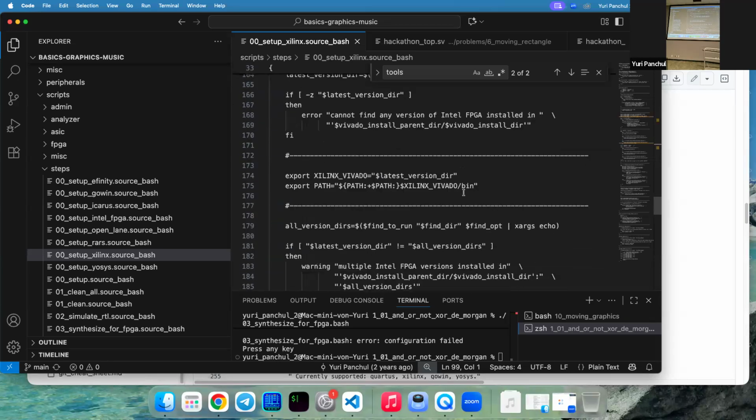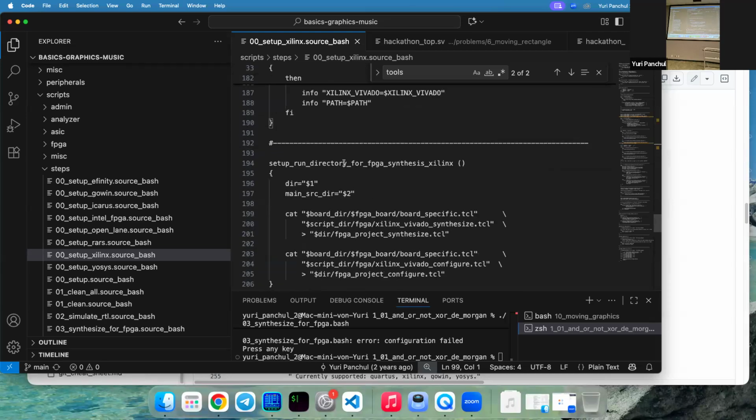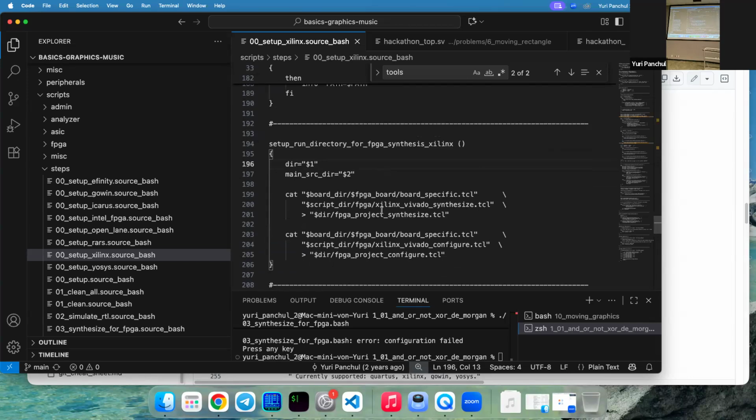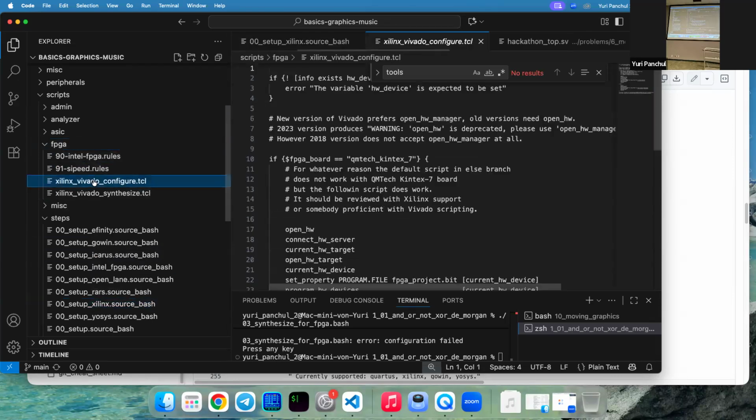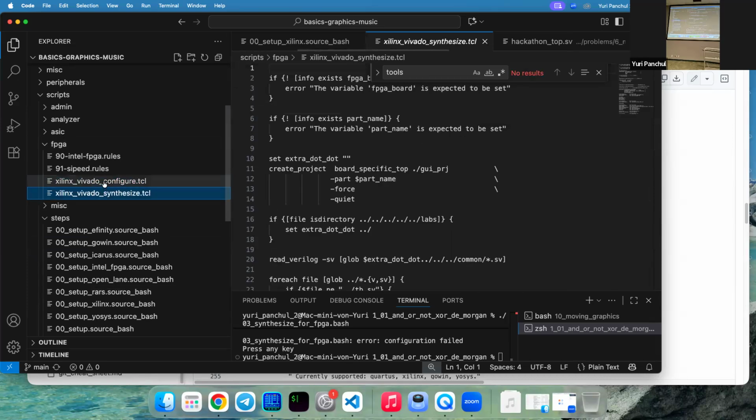So now, once you figure out where the tool is installed, we need to set up the run directory. And in run, we need to create a project. So what do we do for the project? We first copy there our TCL files for FPGA project synthesis and FPGA project configure from a directory called scripts FPGA. This has Xilinx Vivado configure and Xilinx Vivado synthesize.